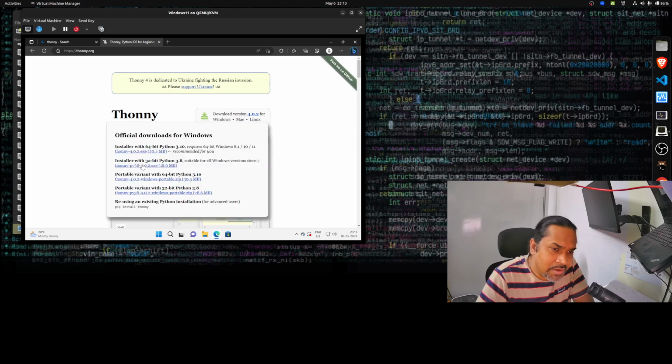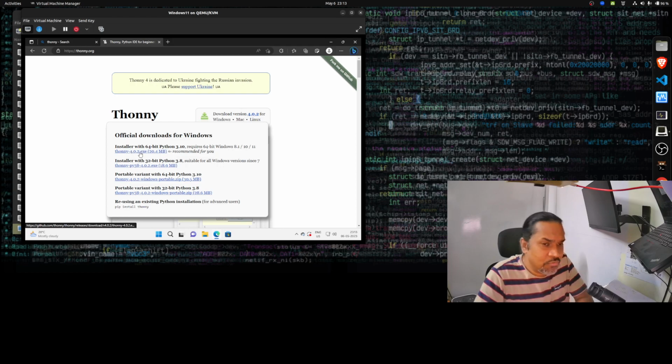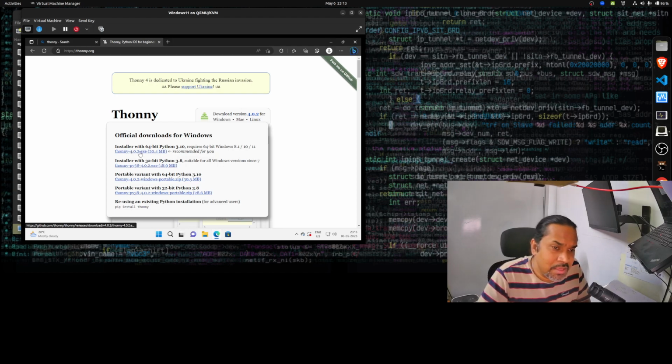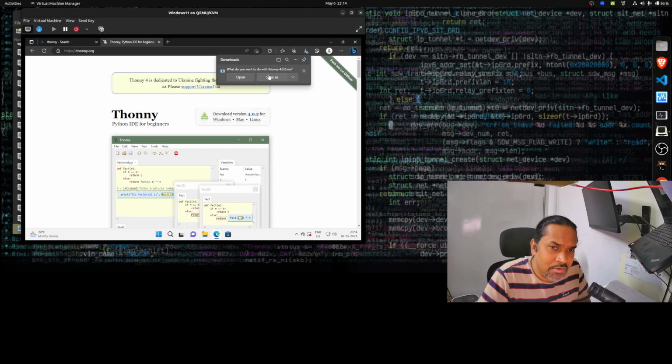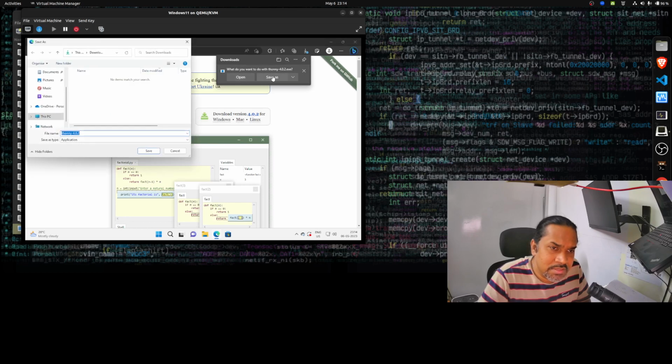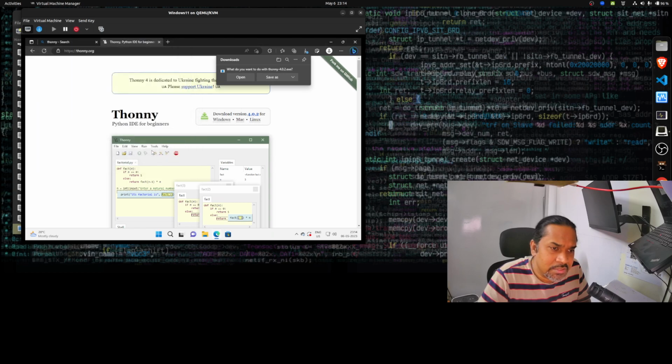and here you have different installer options. Assuming that you're using the latest version of Windows, maybe Windows 8, 10, or 11, which is mostly 64-bit, you can just click on the first link that you see here, Thonny 4.0.2.exe, 20.4 MB. This will download in a jiffy. I already had downloaded it, so it doesn't matter. Just say save as, and it's going to get downloaded in here.